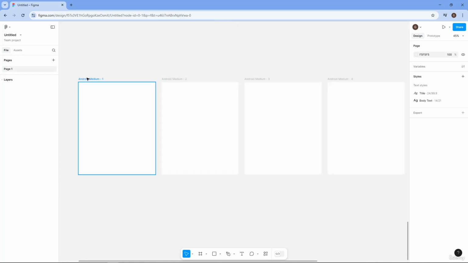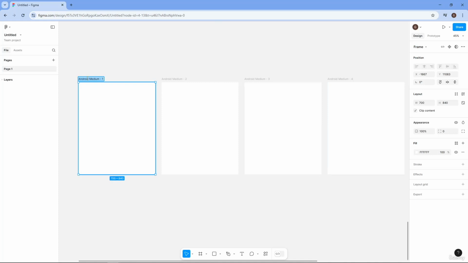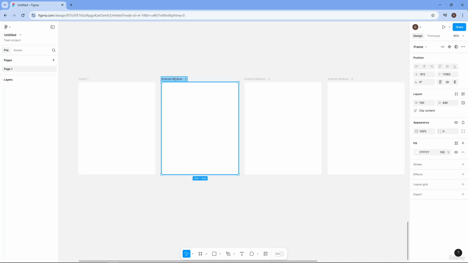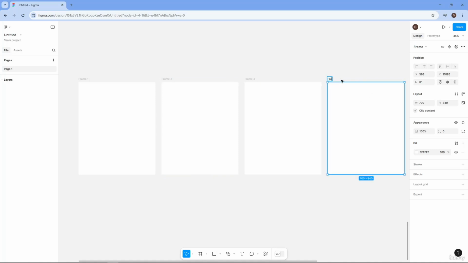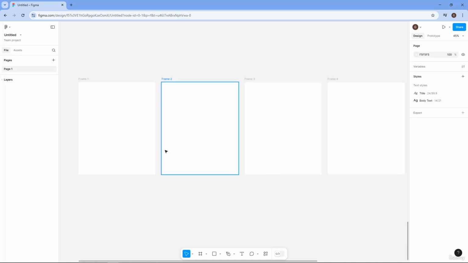Okay, let's say there are 3 frames. I can just rename it to, let's say, frame 1, frame 2, frame 3, frame 4.